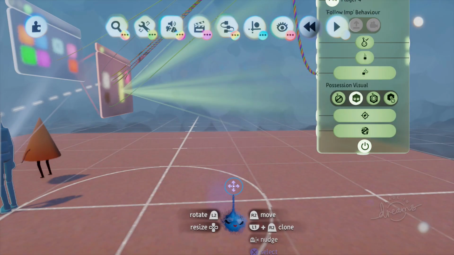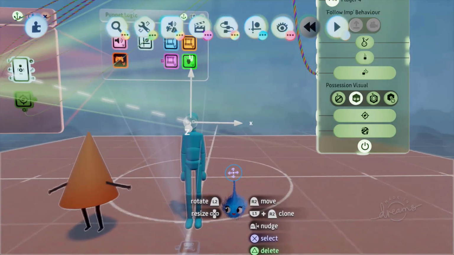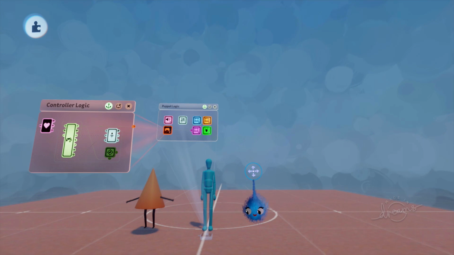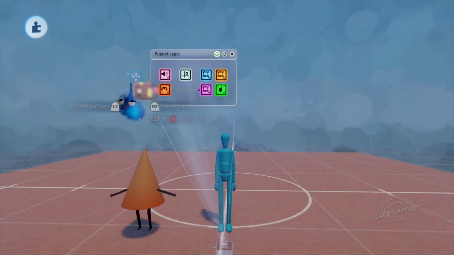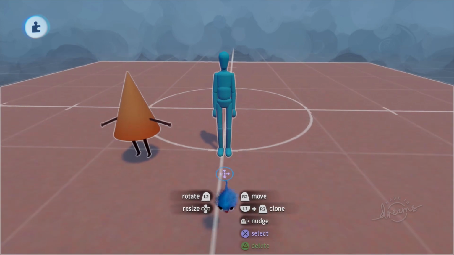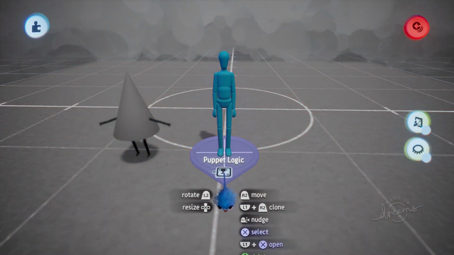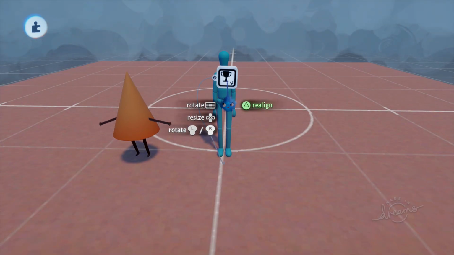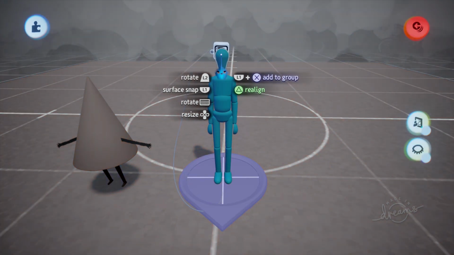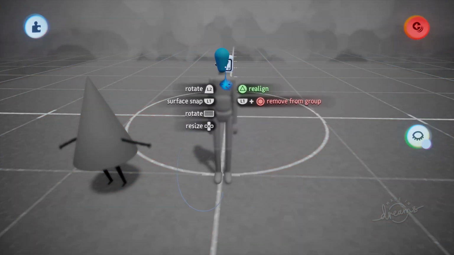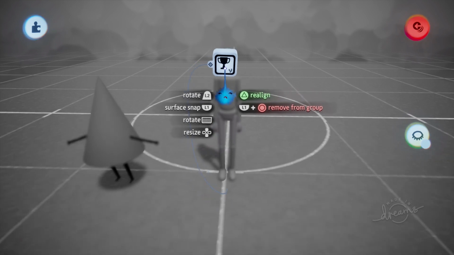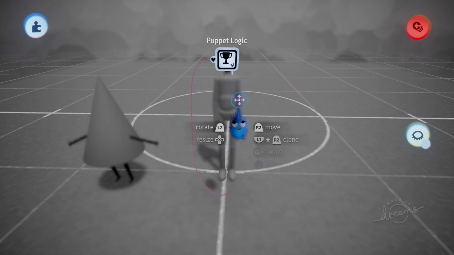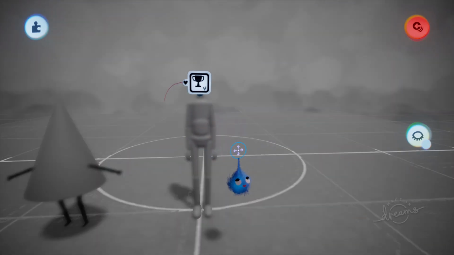Now you could move just the controller sensor, but I don't recommend that. Let's just not fiddle about with this too much. So instead, what we're going to do, I'll just close that down, is I'm going to scope into the puppet logic. I'm going to remove it from the group. And then I'm going to scope into the head. So now I've just got the head selected. Then I'm going to press L1 and then let go. And now our puppet logic is in his head.